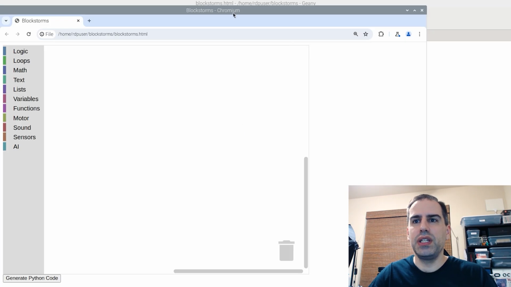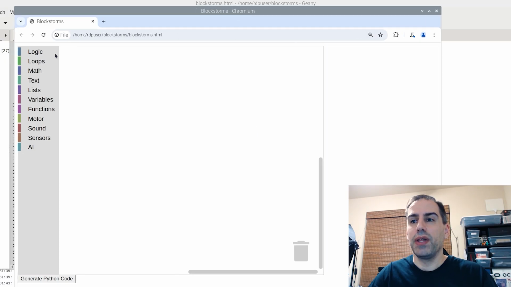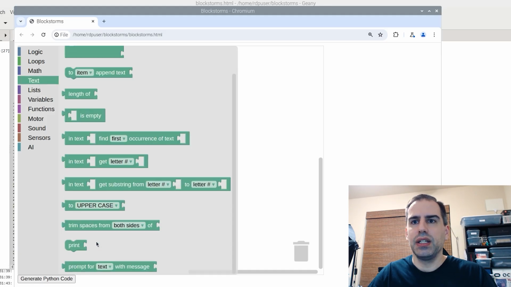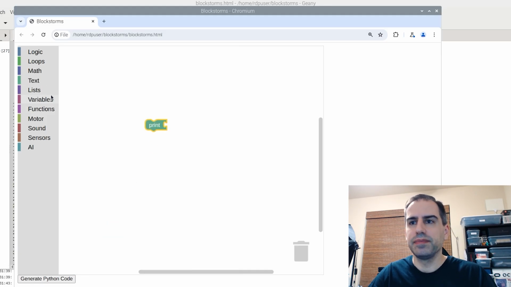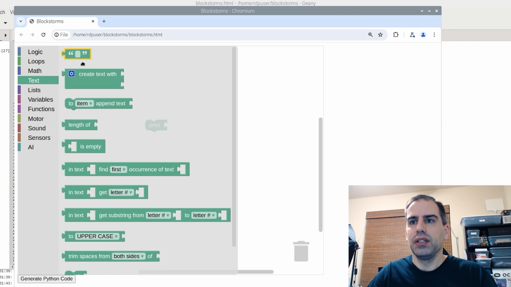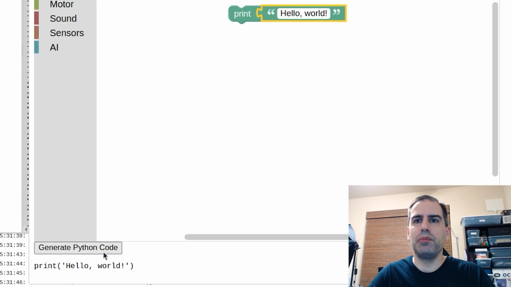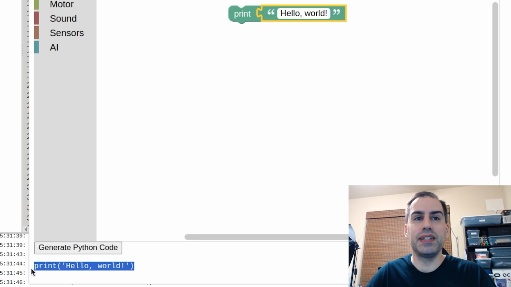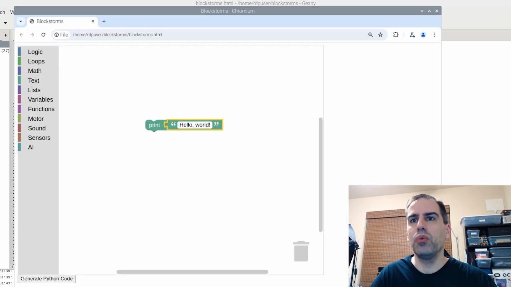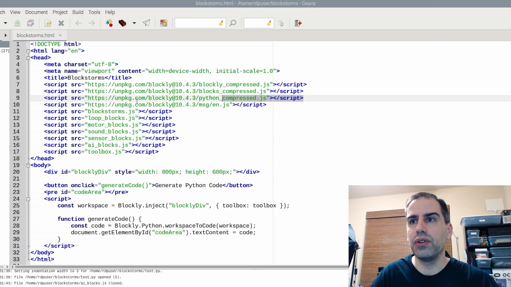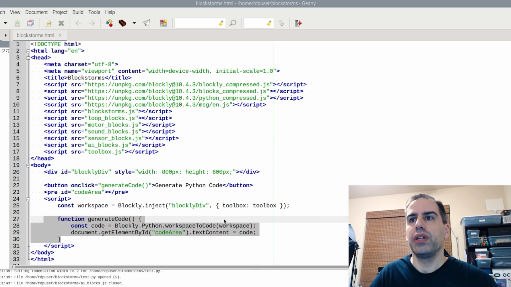And on the left are all these groups of blocks. Everything from logic to functions are built in, and if I go into text, I can drag a print block, and then I'll grab this literal text block, and we can type hello world. And when I click the generate Python code button, I get a Python program, which represents what we've added to the workspace. So this is really cool, and it works because I included Blockly's Python code generator. And I have this function that executes when you click the button that puts the Python code in a div tag under the button.